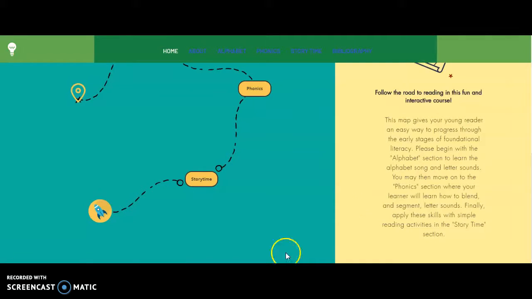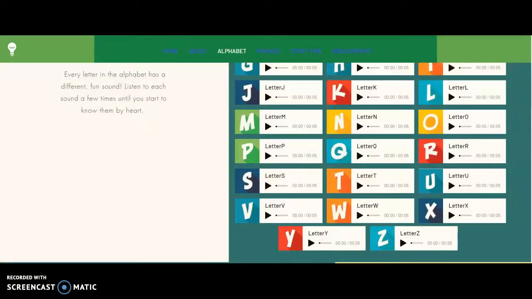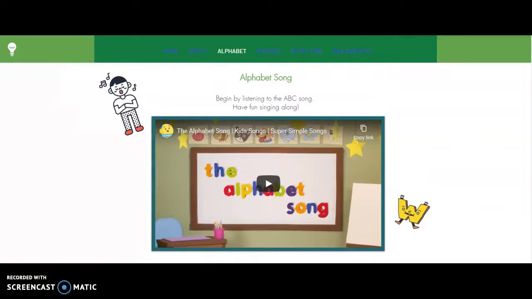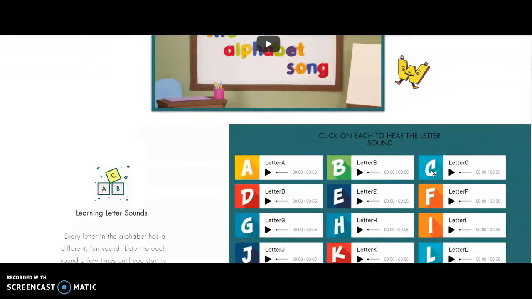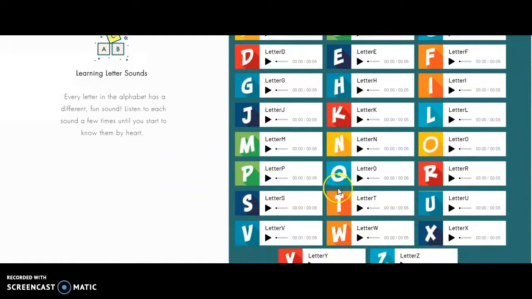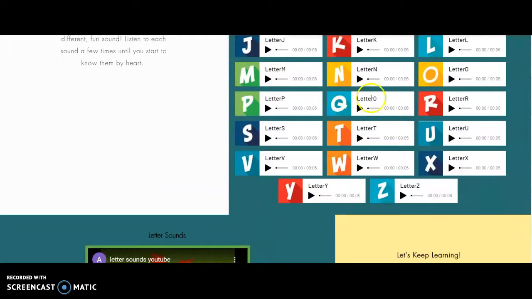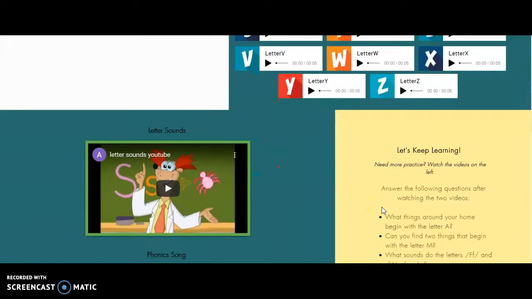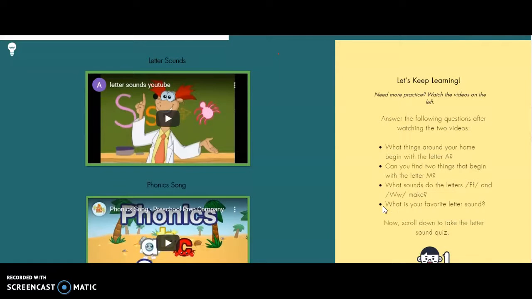First, let's begin with the alphabet section. This section begins with the alphabet song, which your young learner should practice singing along to. You then move on to each individual letter sound, which helps to launch phonemic awareness, which is the awareness of individual letter sounds. There are additional videos and digital resources provided that reinforce these essential phonemic awareness skills.